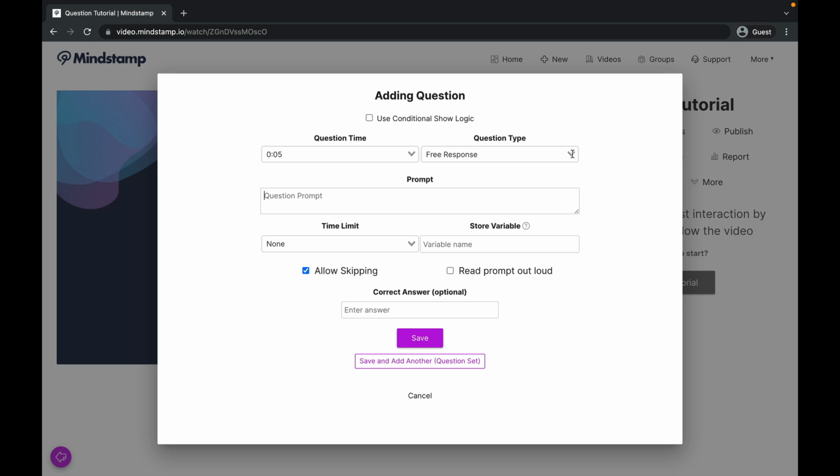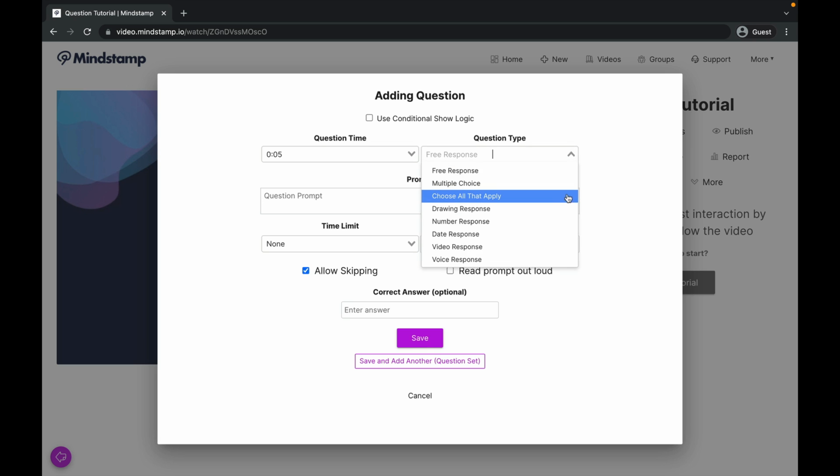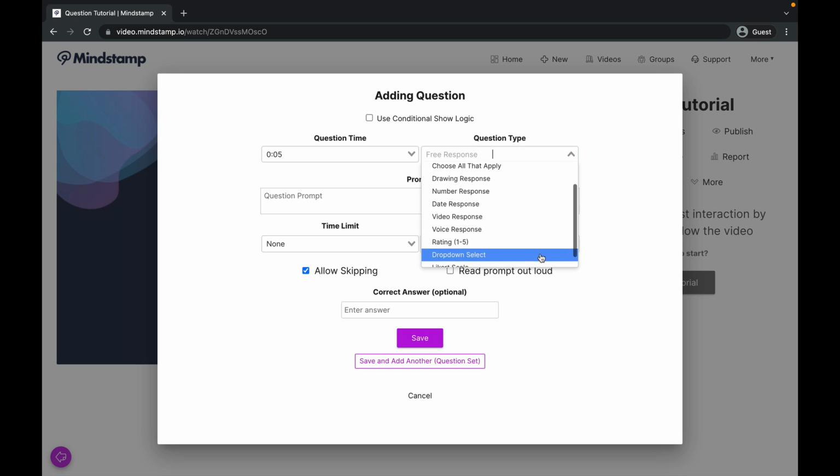Now, Mindstamp offers so much more than just your traditional free response or multiple choice. We've got those options, but we also have a choose all that apply, drawing response, number response, date response, video and voice response, rating 1 to 5, drop down select, and a Likert scale, which is your strongly disagree to strongly agree. That's quite the variety.